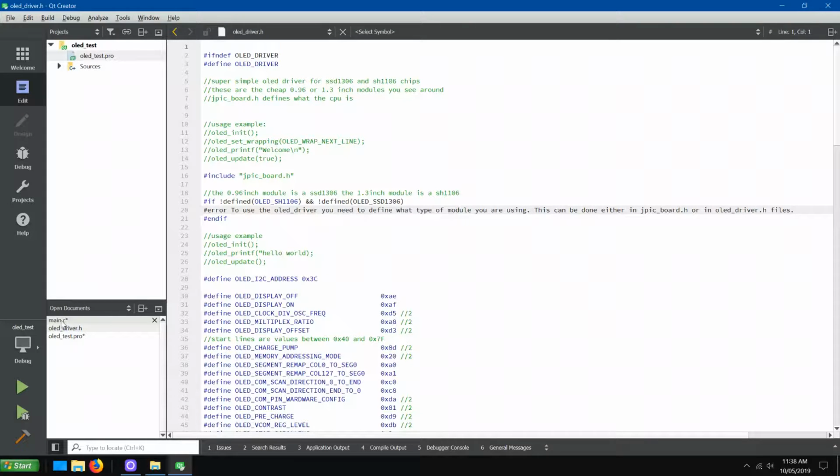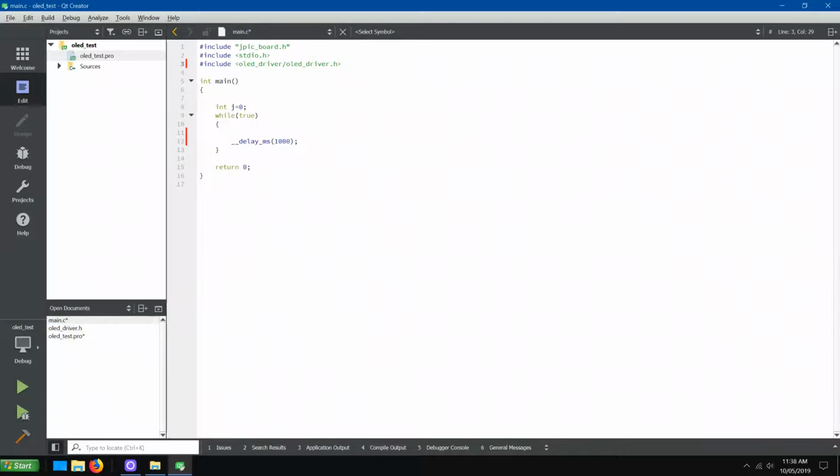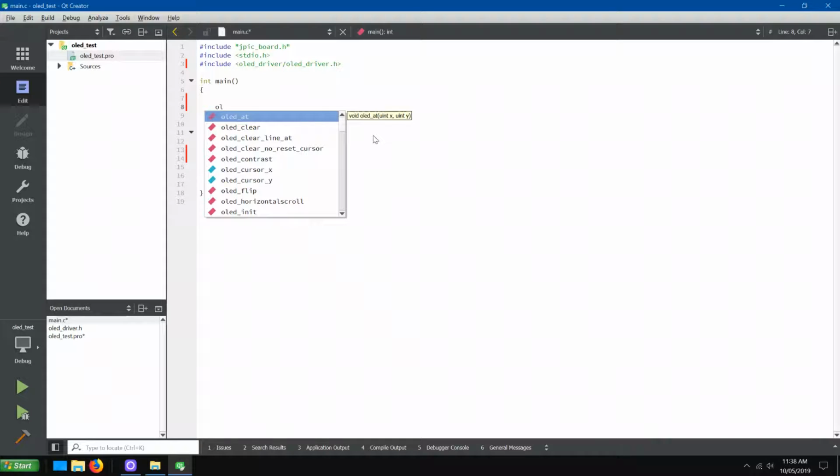So we'll go back. I could just copy and paste that, or what I'm going to do is simply type it. I'll type OLED. Now it hasn't given me any suggestions, so I can press Control Space and that'll bring up a list of suggestions of what I can type.